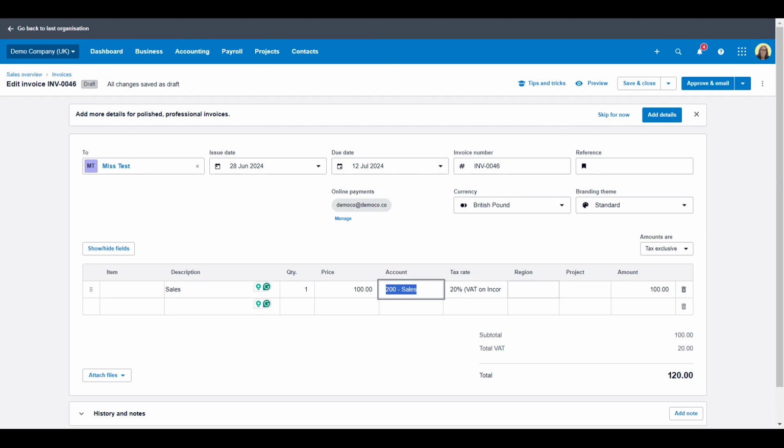Now, if you do wish to use tracking categories to track various areas of your business, you can do, and you can choose them on your invoice. Likewise, you can track income and expenditure for particular projects. That can also be entered at the point of raising an invoice.